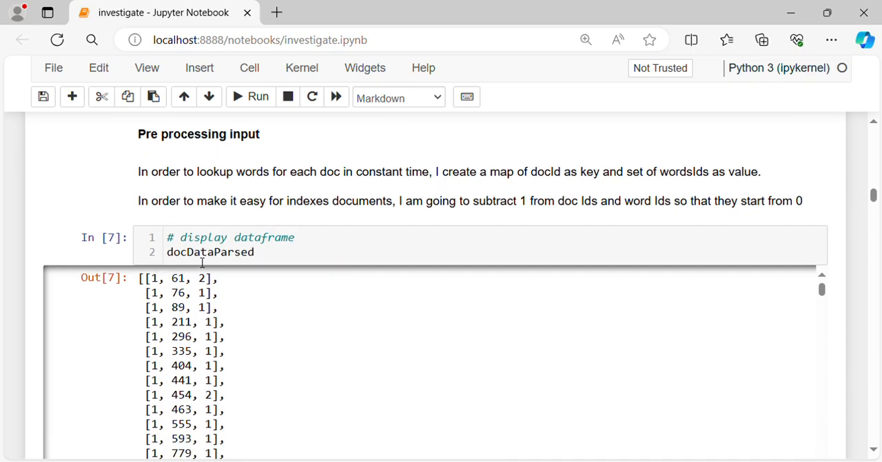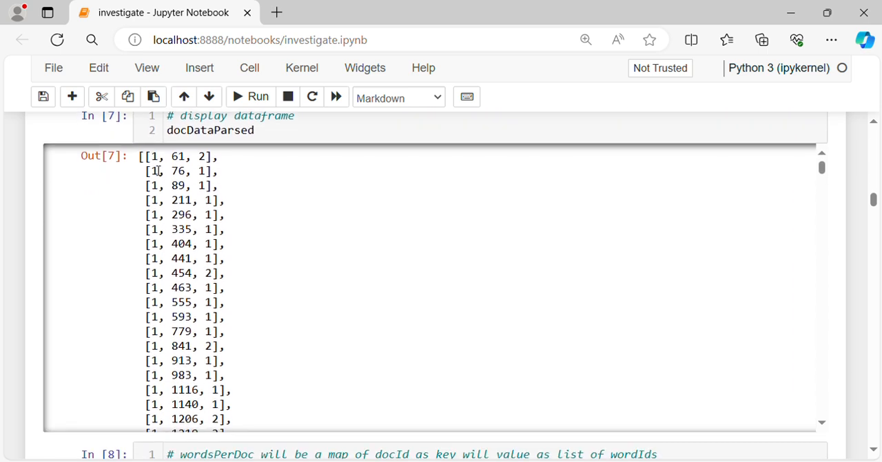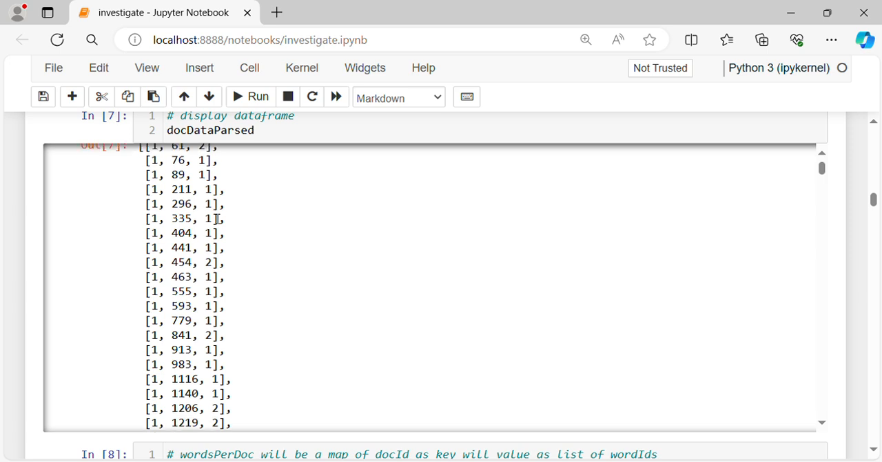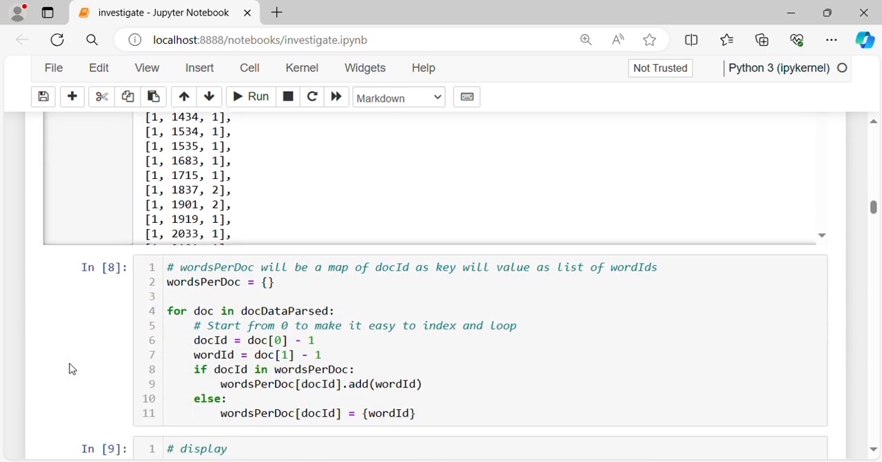Okay, so our data frame looks like this. The first number in this array belongs to doc ID, the second number is word ID, and the third number is the frequency. We are not interested in the frequency, so we will get rid of the frequency.